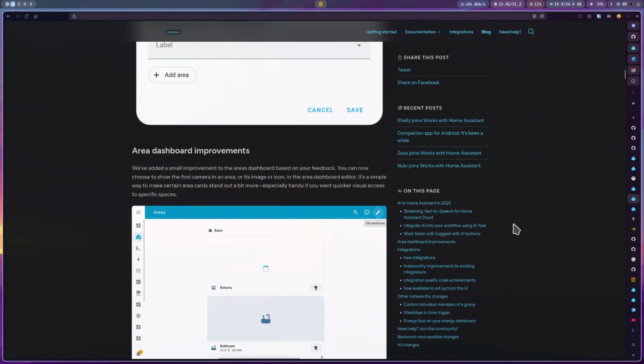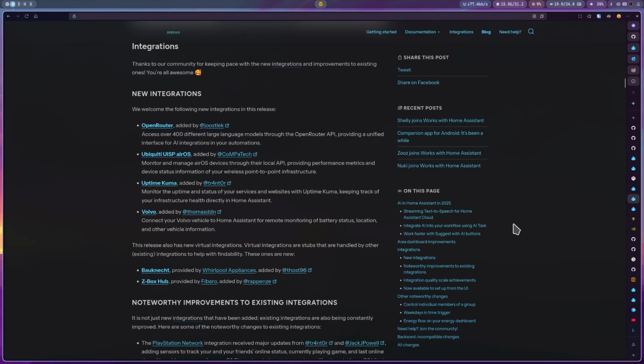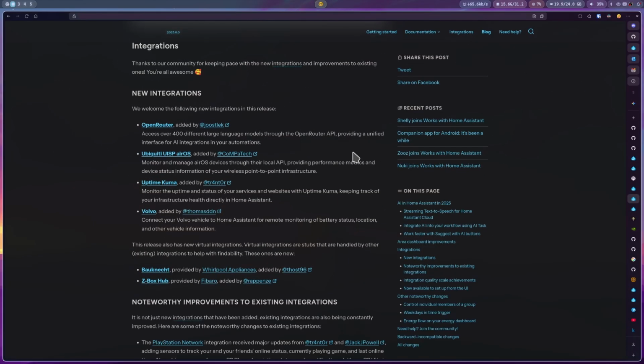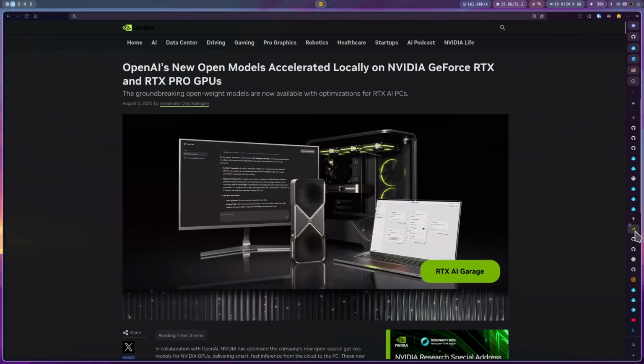Lastly, we have a new AI integration. OpenRouter has been added as a provider, so now we can easily try more than 400 different LLMs. OpenRouter is a cloud service that allows you to try pretty much any available model, from OpenAI and Anthropic to many free open models.